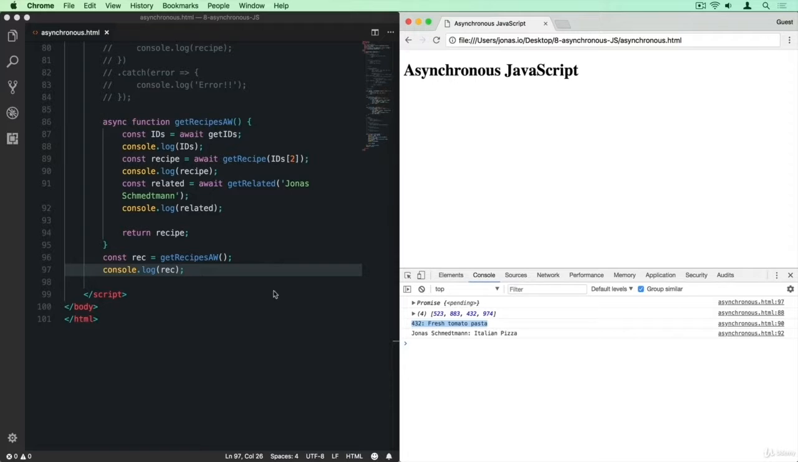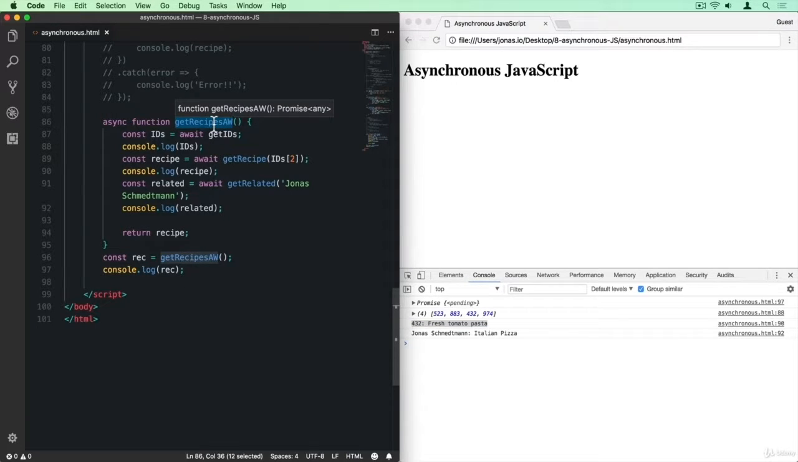Well, it doesn't work because this function here runs asynchronously in the background. And so by the time that we try to run this console.log here, this getRecipe function is still running in the background. And so all that is logged is this promise here, which simply says, well, this rec here is a promise, but we don't have any result yet, and so we cannot log anything to the console, right?